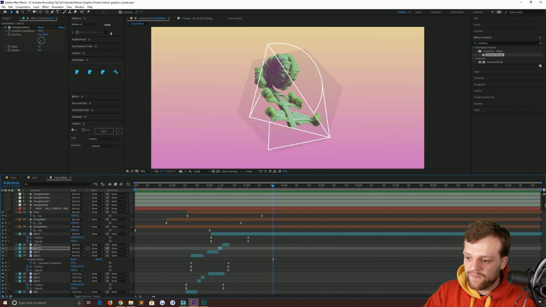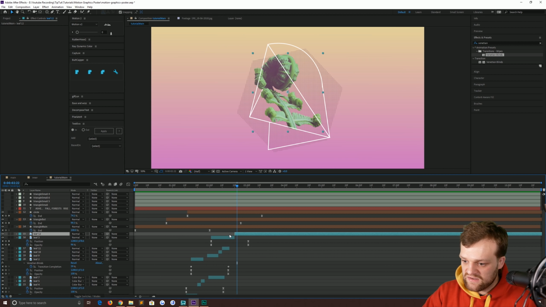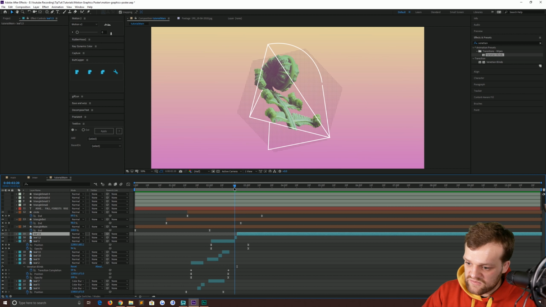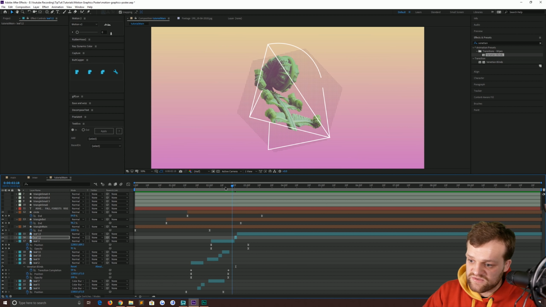Looks pretty good, huh? Let's do one slight little jump on this last shape here. Control Shift D, Control Shift D. Let's move this guy over a little bit. Move him over to the left, just for a bit of variation. And there you go. We can have it jump.